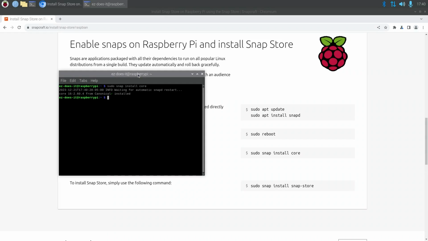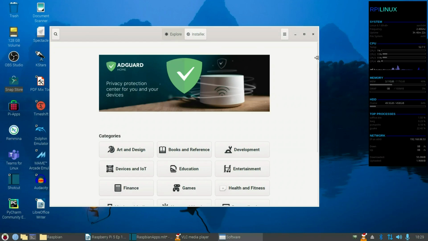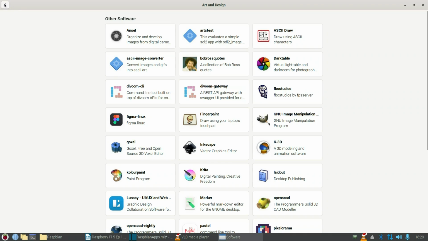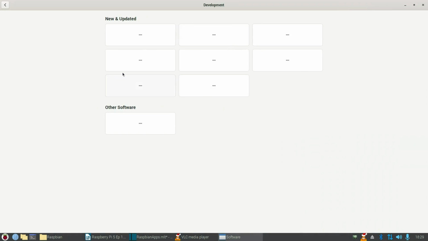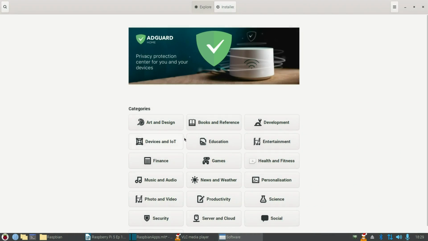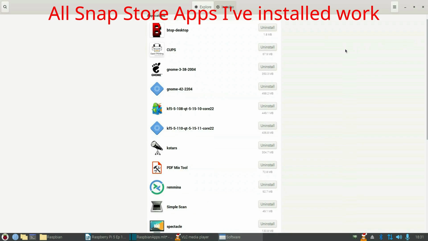Finally, we get a confirmation message for the installation. We also get the confirmation for the installation of the Snap Store. I've opened the Snap Store, and again, just like Pi-Apps, just because you can install it doesn't necessarily mean you can use it. That'll work, rather. So definitely look through here and look at what you like. These are the applications I have installed from the Snap Store.